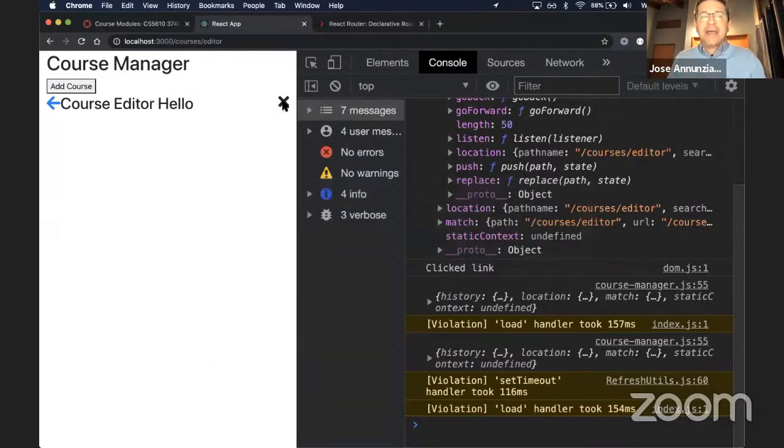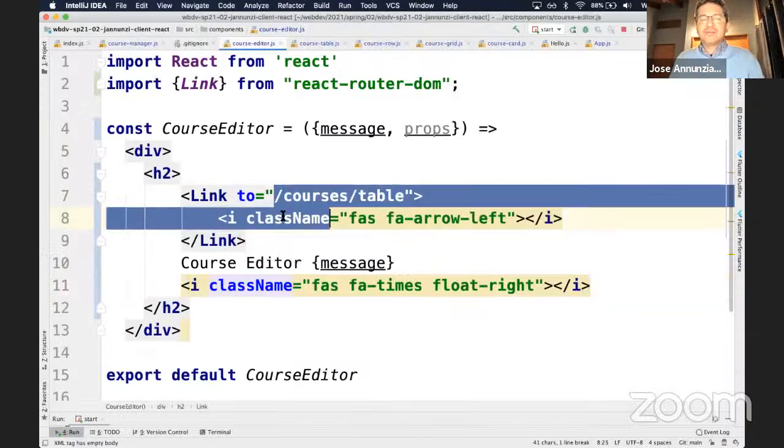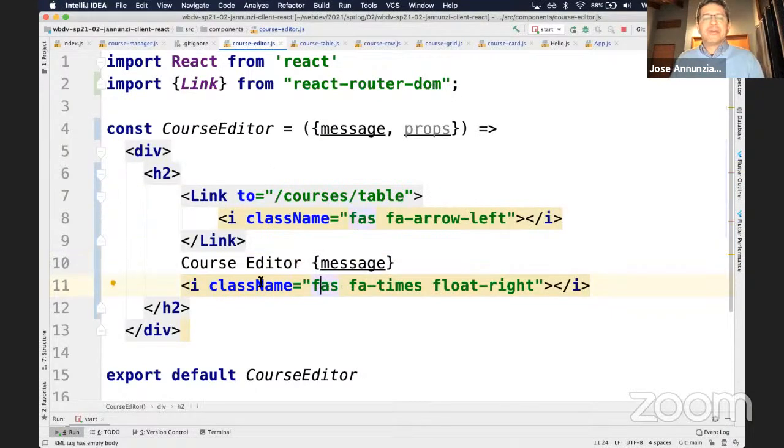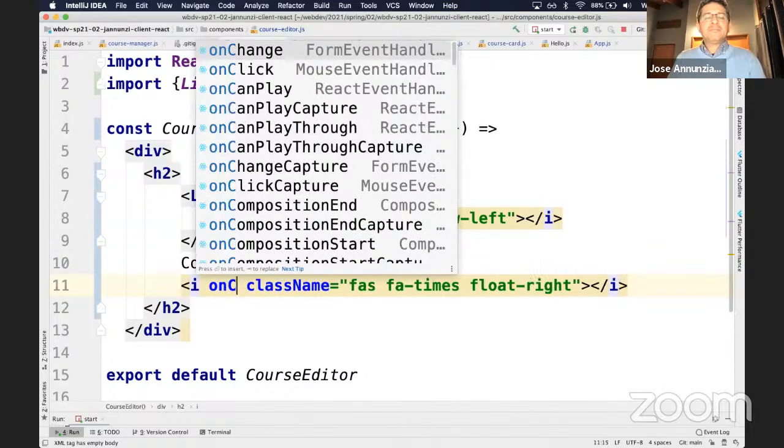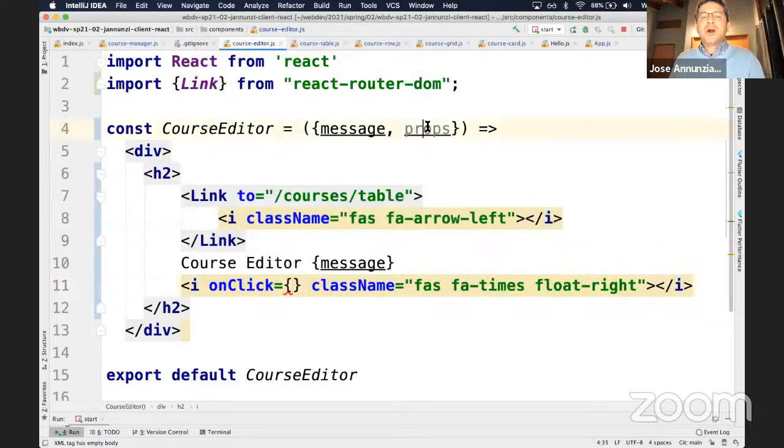So that if I click on X, it's like I'm closing this page, right? I want to go back where I was, which is the same thing I would do here. I want to go back, but I want to leave this alone because I want to contrast this way of doing it with this other way of doing it. So for this one, I'm going to do an onClick. If you click on it, I want to call props.history.goBack, right? So that's what I'm going to do.